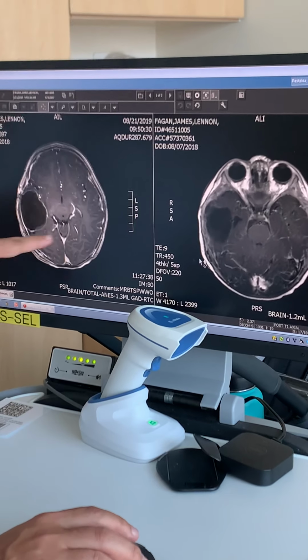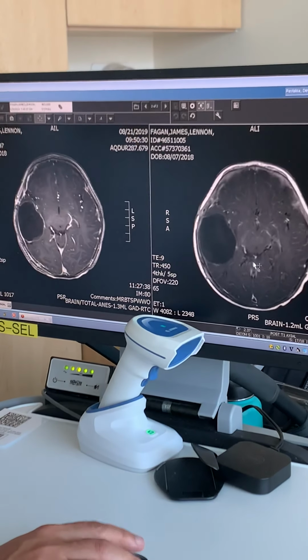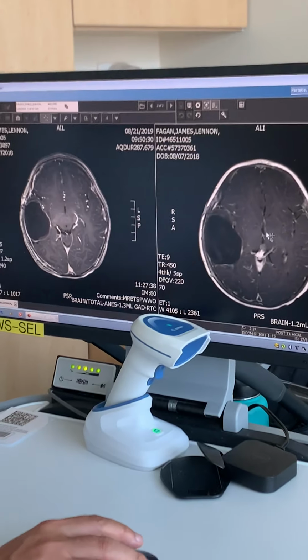So which is which here? This is the most recent. Okay. That's the older one. Okay. And I can show you even the one from diagnosis too.